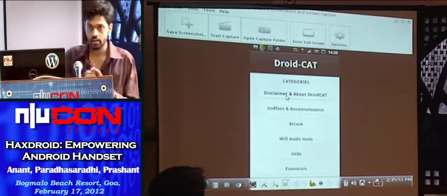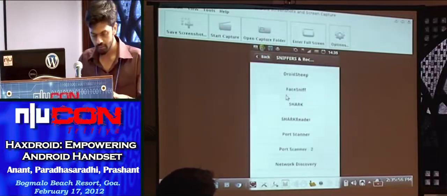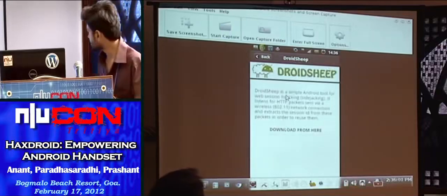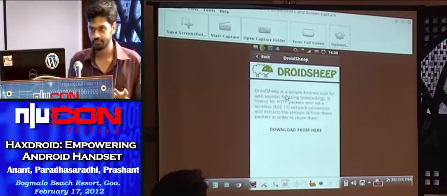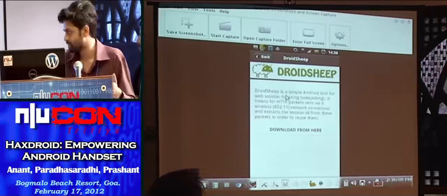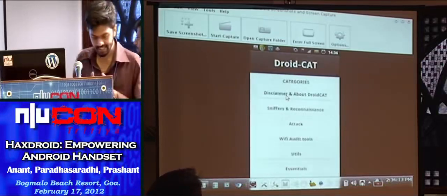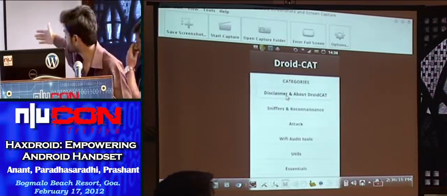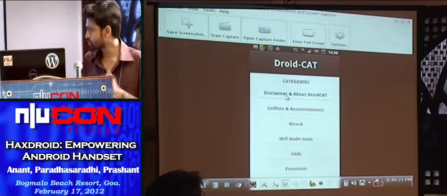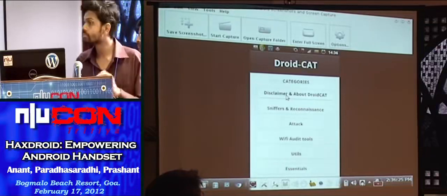This is the DroidCat application. So it's simple. You can just select your area. You can select a particular project name. You'll get a small description and you'll get a download link. So this will basically be cataloging all the software wherever it is available. And we're classifying it in these sections, which will be sniffers and recon tools, attack tools, web audit tools or Wi-Fi audit tools, and utilities which can be utilized.